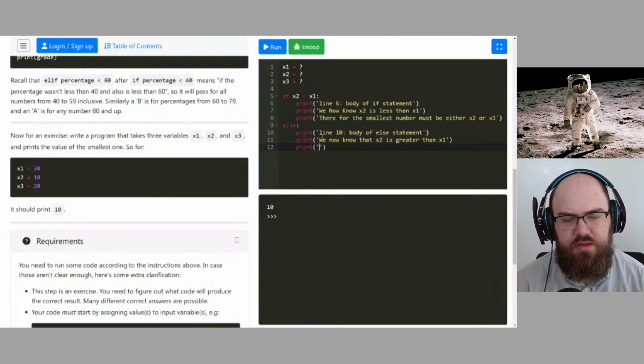Quote, therefore, the smallest number must be either x1 or x3.